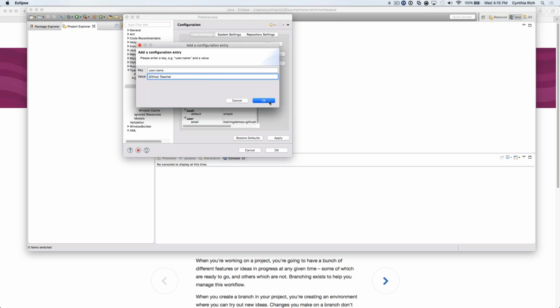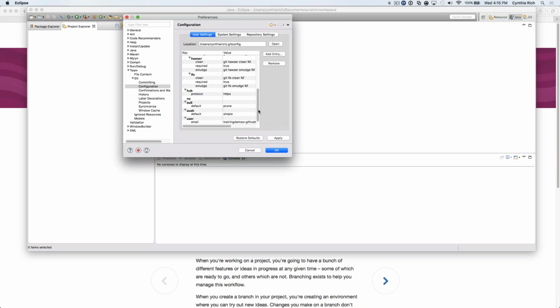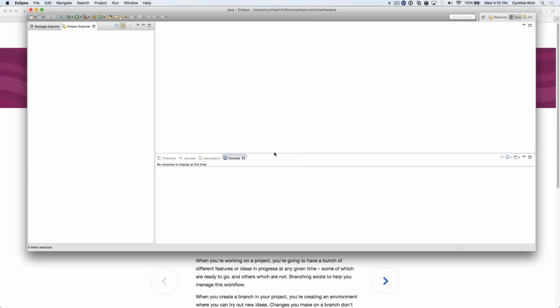So the value will be GitHub teacher. So I'll set that value, and now you can see that it's set in the config. The two you need are user.name and user.email. At a bare minimum, those are the ones you want to have set. So we'll go ahead and apply that and clear out of those settings. That was the only thing we needed to worry about within the settings themselves. So let's start our project.